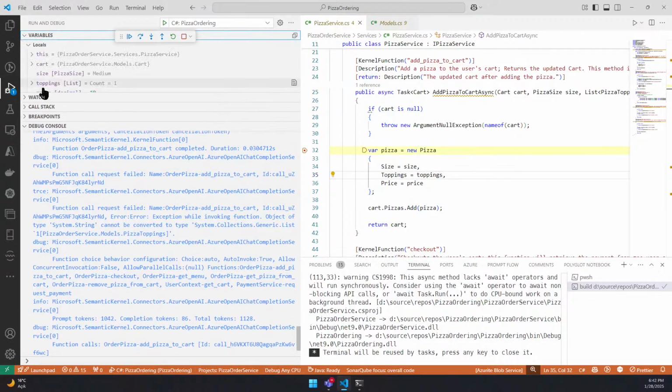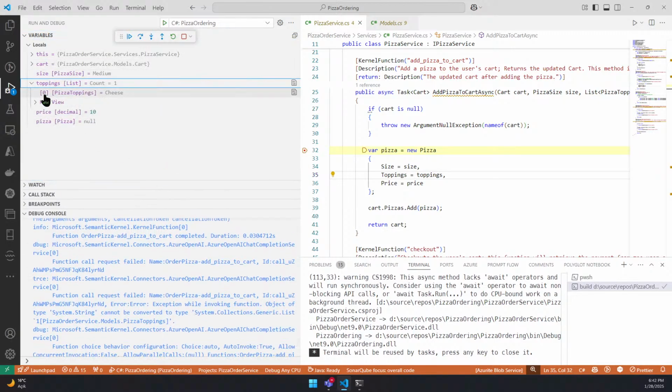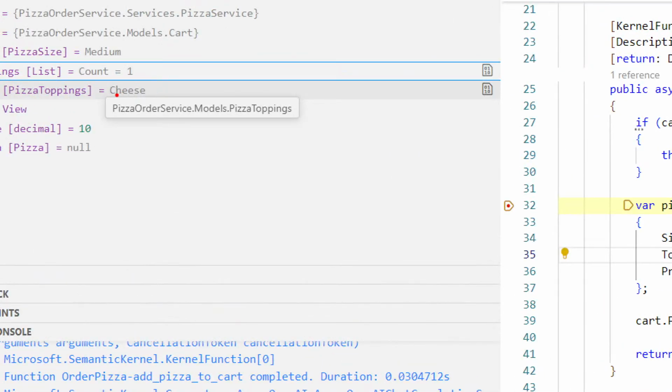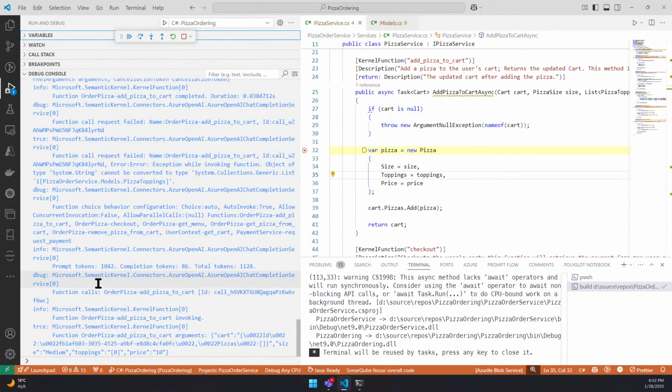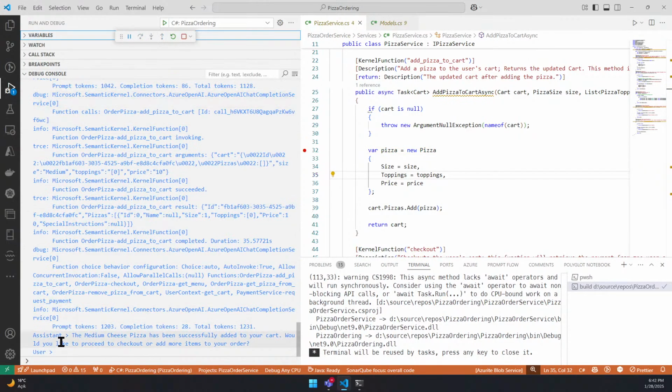If I go to variables here, toppings is cheese, sorry. Now it's a list of cheese. Okay. Now that was good. And if I press F5, the medium cheese pizza has been successfully added to your cart. Now, would you like to proceed to checkout or add more items to your order? I also want to add pizza 1.